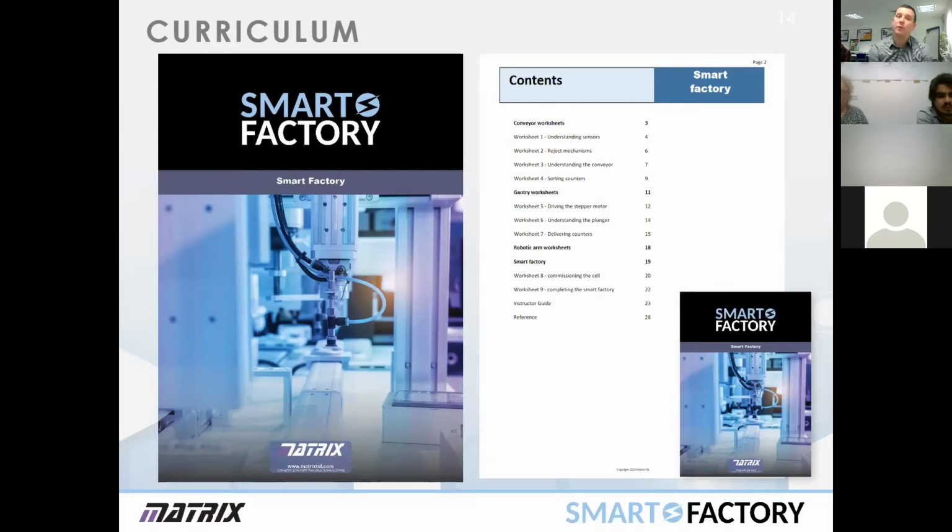And then another group of students will be learning about the robot arm, okay? And then at the end, they will bring this together to create what we call the Smart Factory. So they'll go through this and they'll complete the system. And this is the curriculum. It's available now on the website. I would advise you to go and have a look at it.